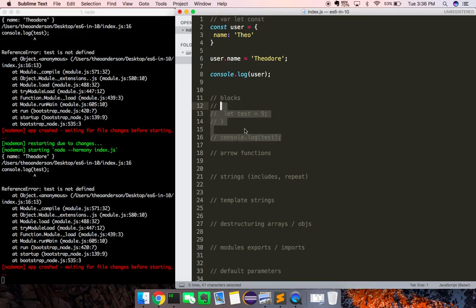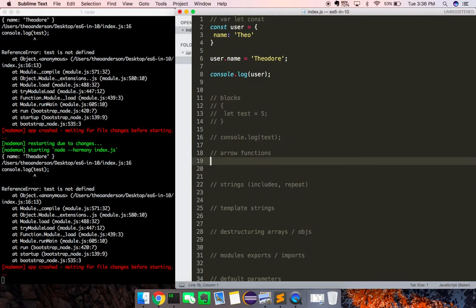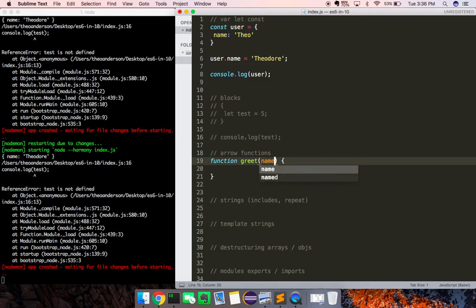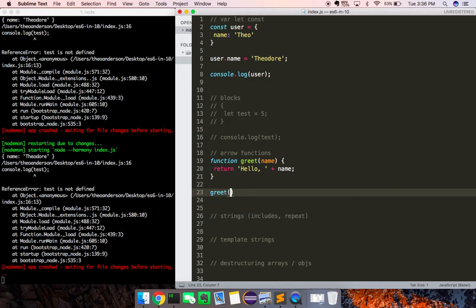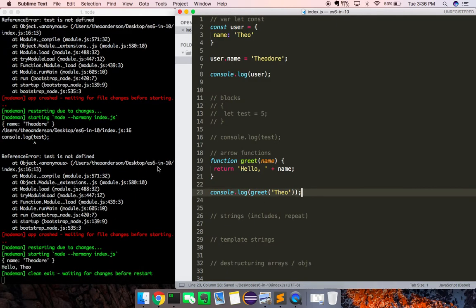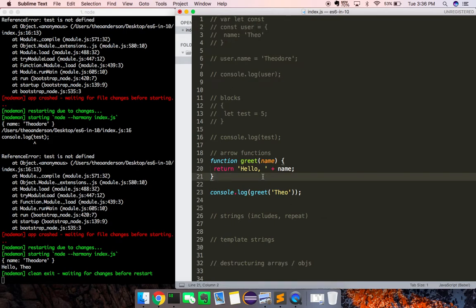Cool. Next up, arrow functions. This is more important when we're dealing with the context of this. So we have this function called greet, and it just takes in a name. This is a regular function. We're just going to return hello plus name. Very common, very easy function. And we say greet Theo, and then we just wrap this in a console.log so we can see the output. So, right, this says hello Theo. Comment this out. Cool. So that's greet.